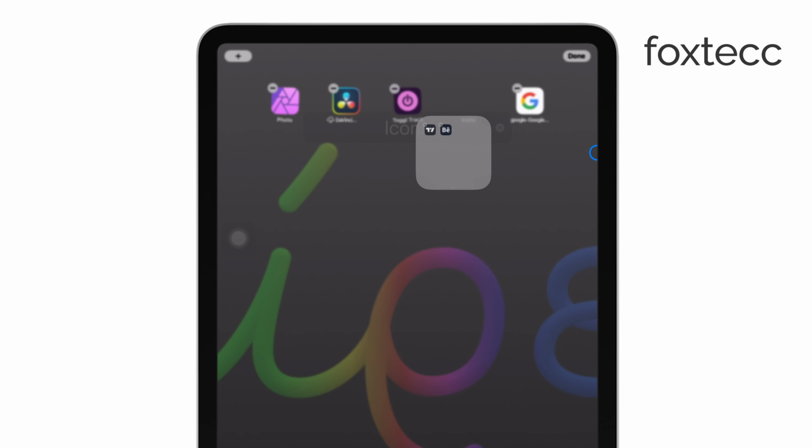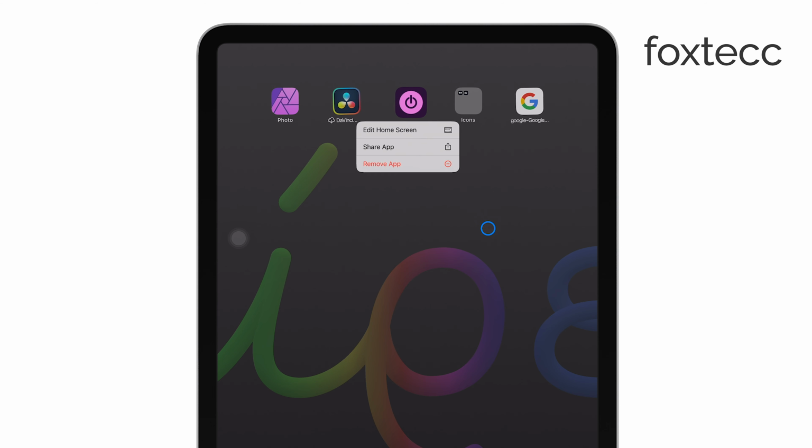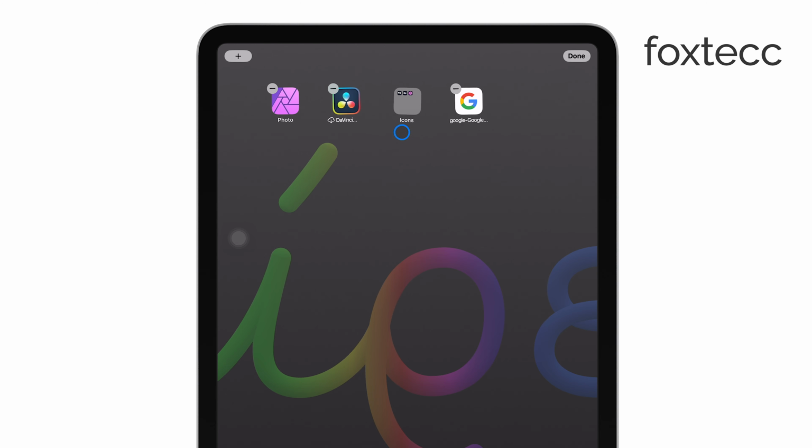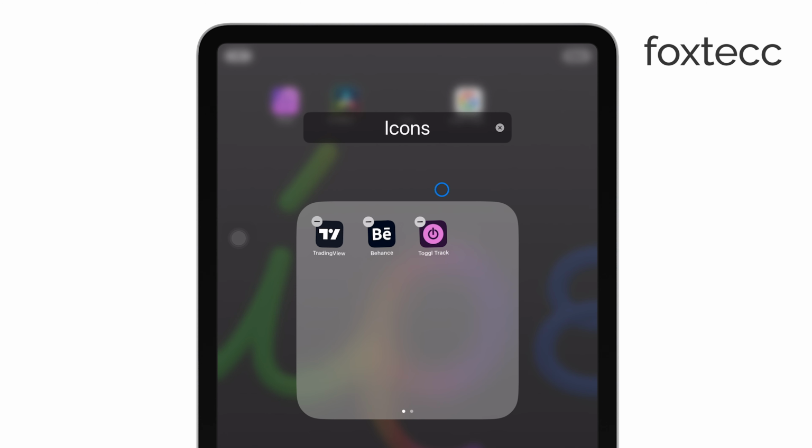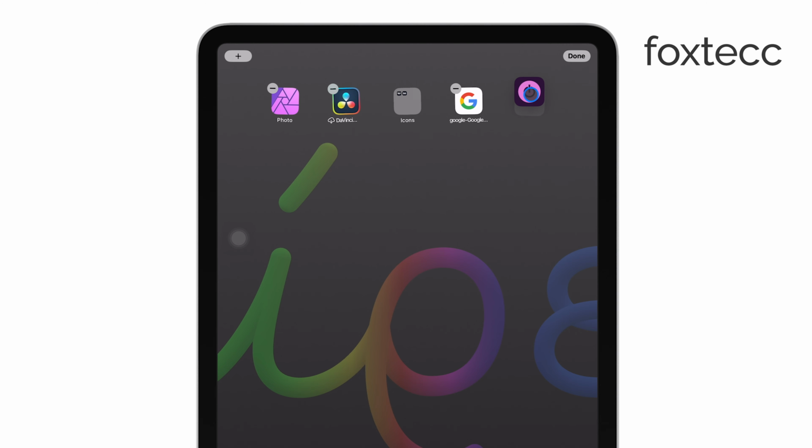You can continue to add more apps to this folder by dragging additional icons into it while in this edit mode. If you decide later that you want to remove an app from the folder, it's easy to do. Just open the folder, press and hold the app you want to move, and drag it back to the home screen.